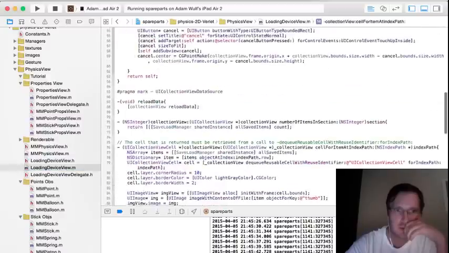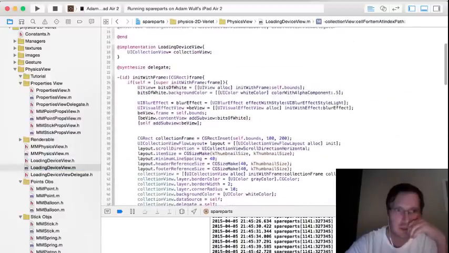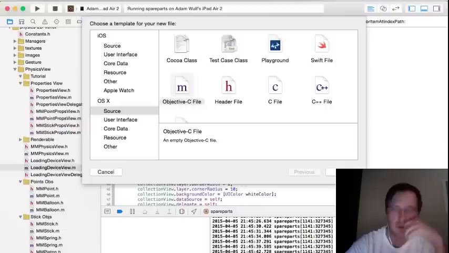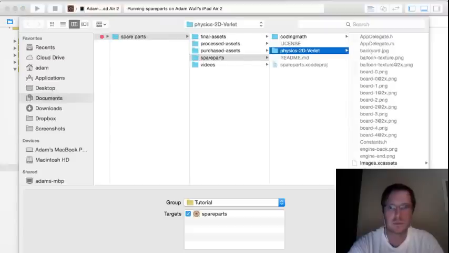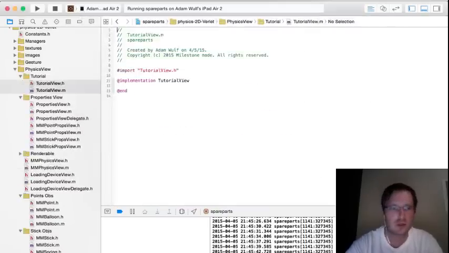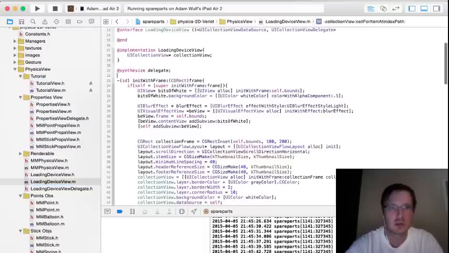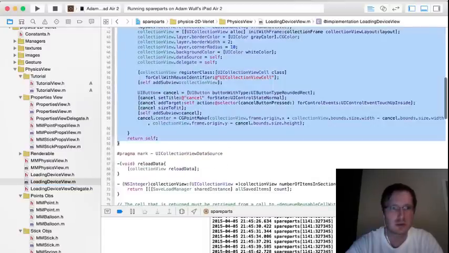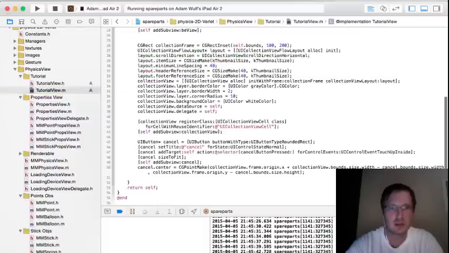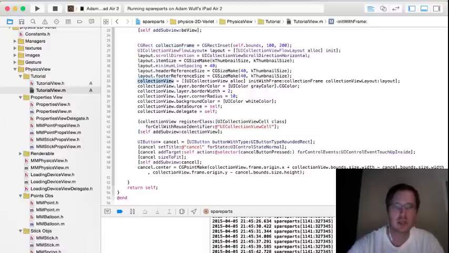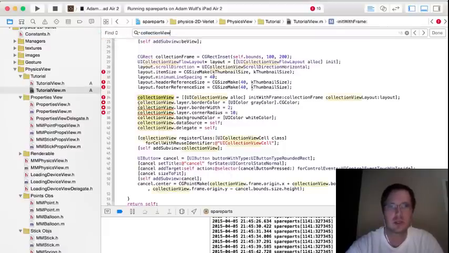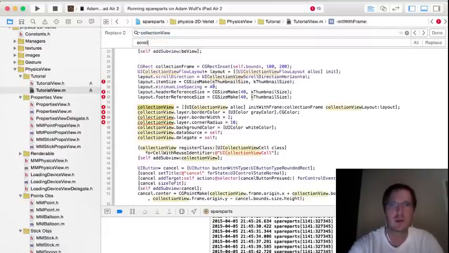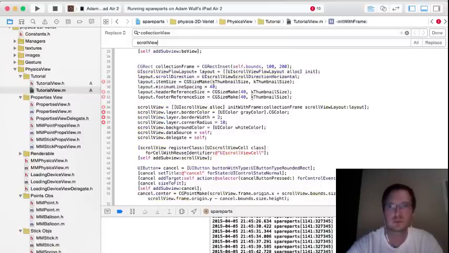Loading device. Yeah, we're gonna do a tutorial view. And we're going to steal some of the code from the loading view. Specifically, we're going to steal this guy. We don't need the collection view. We do want a collection frame. But this guy here, the collection view, we're just going to make a scroll view. So we can change that to scroll view. There we go.